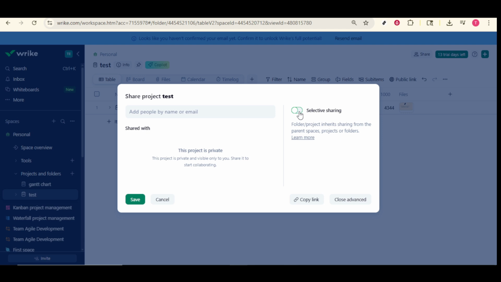Then to fine-tune your sharing settings, click on Advanced. The advanced settings allow you more control over what you share and how it's shared. Here you can determine the level of access you want the recipients to have. Is it view only, or do you want them to make changes or add comments? It's all within your control.